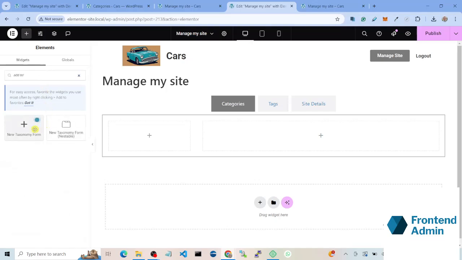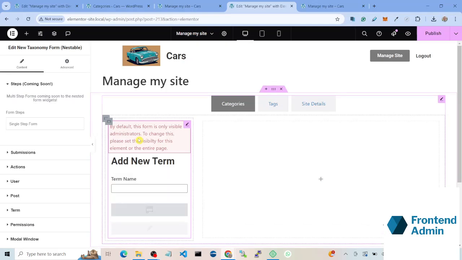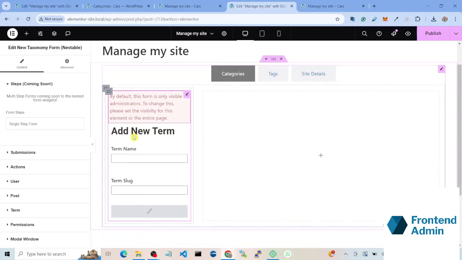And so we have two options. We have the nestable element, where you can add any Elementor element into here, or you can have the new taxonomy form, which is all built in, but the caveat of that is that you can't add elements into the form. So let's actually use the nestable one, and in order to enable this, you have to turn on nested elements in the Elementor options. I'll actually show you how to do that in a different video, and I'm going to add the link in the description below.